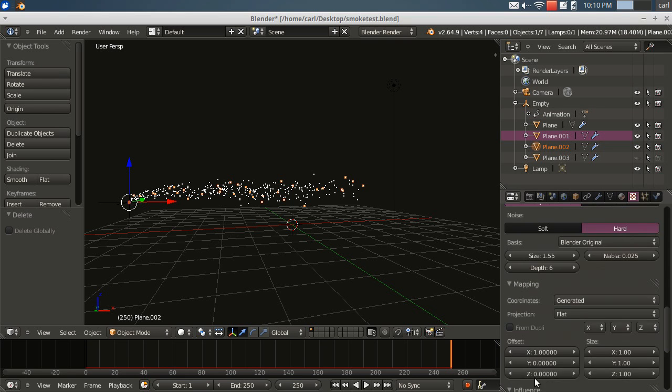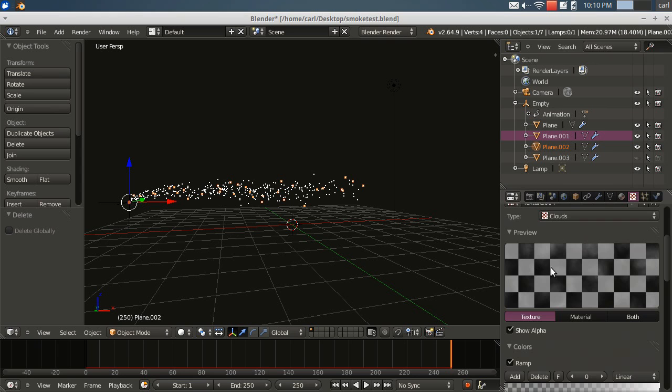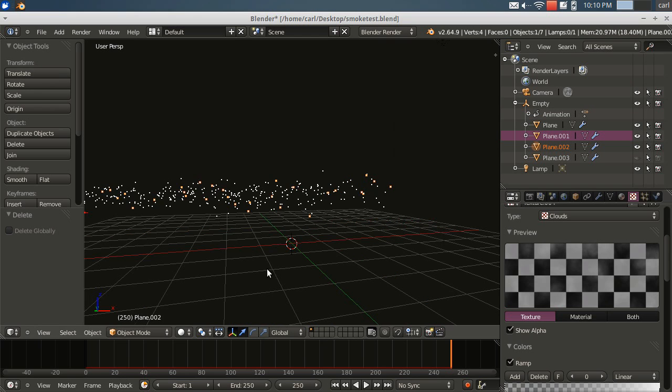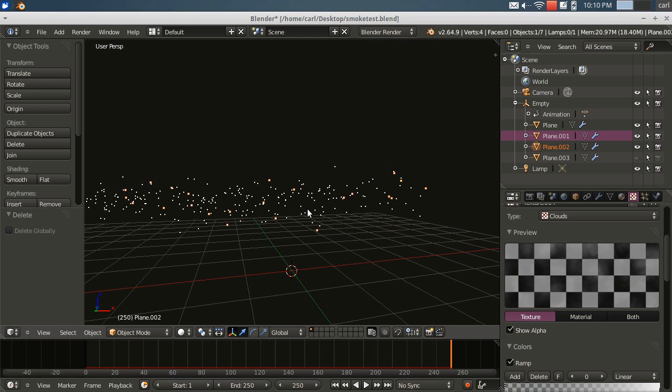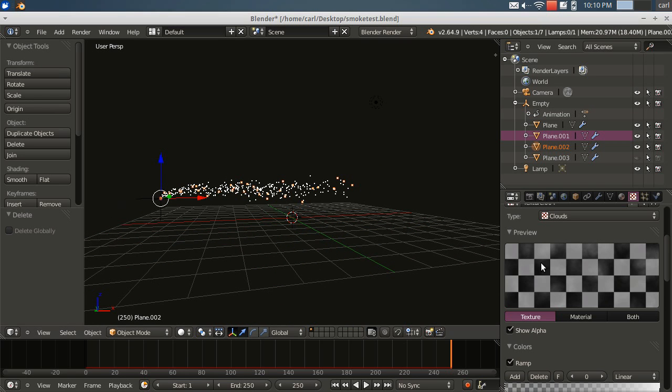And what this means is it's going to take the sample that we're using for our cloud texture and move it over by 1 unit on the X-axis. So we're taking a different spot in this cloud texture to use for these particular particles. Okay, so we're changing the cloud texture slightly by moving it over, by offsetting it.